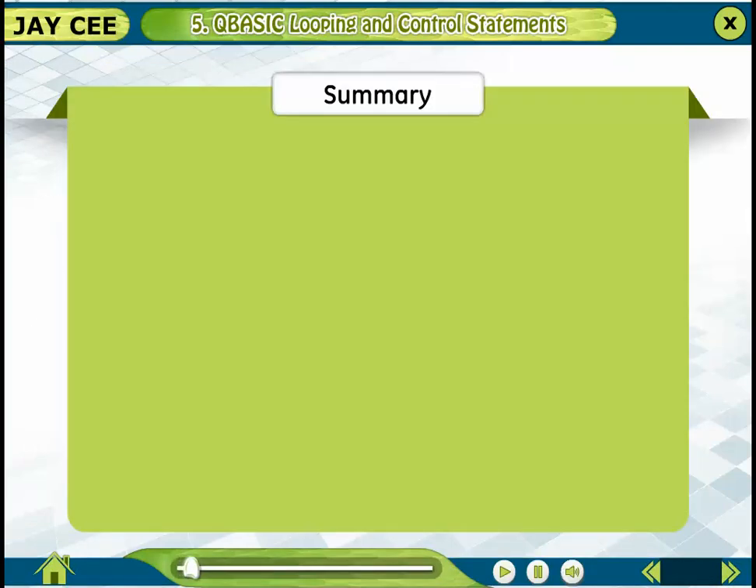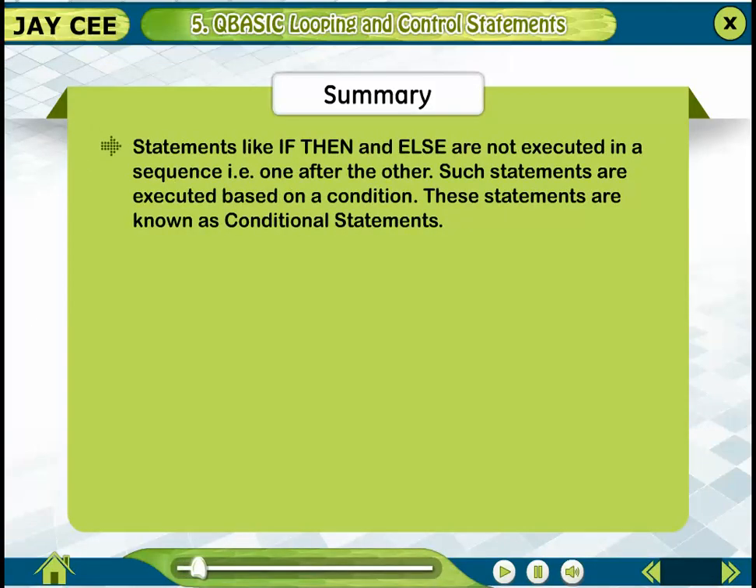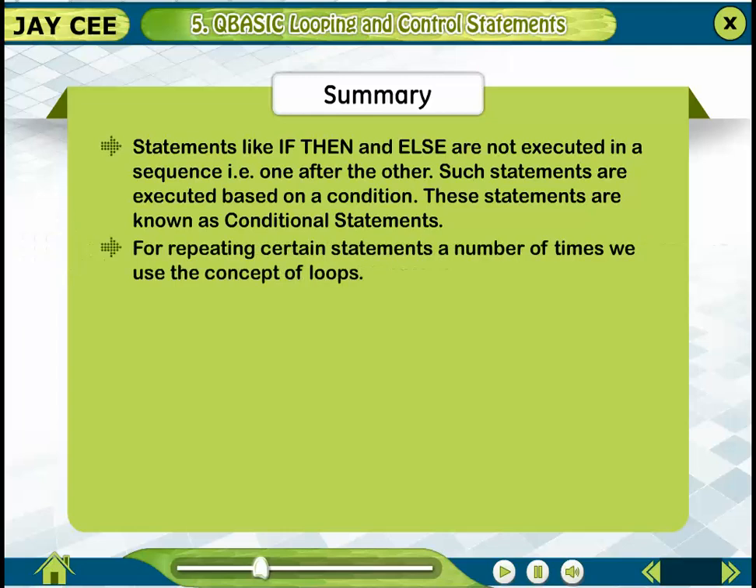Summary. Statements like if-then and else are not executed in a sequence, that is one after the other. Such statements are executed based on a condition. These statements are known as conditional statements. For repeating certain statements a number of times, we use the concept of loops.